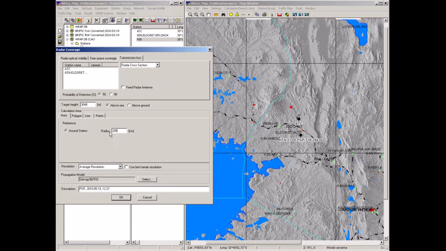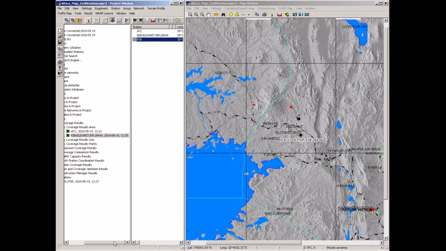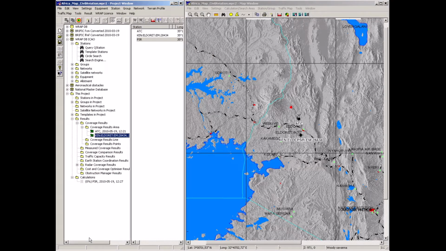Set the calculation area and set the resolution for the calculation, pressing OK. So now the calculation starts. This takes a little longer because I used very high resolution for the terrain, which is quite important for radar, because any terrain obstruction will totally obscure coverage for the radar.